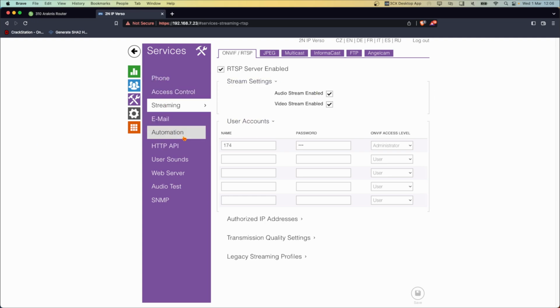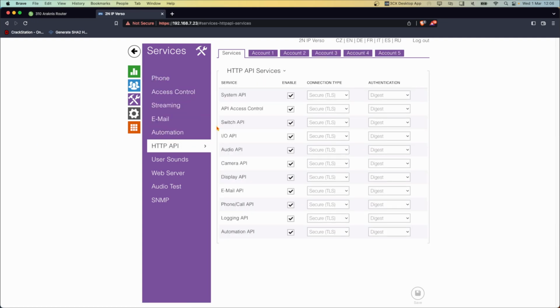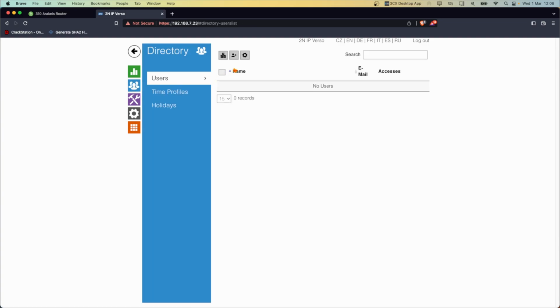Under the HTTP API, we can leave all these settings as default. We just need to change the switch API to unsecure and none. Now we can head to the directory. We're going to create a user and call it apartment 174.